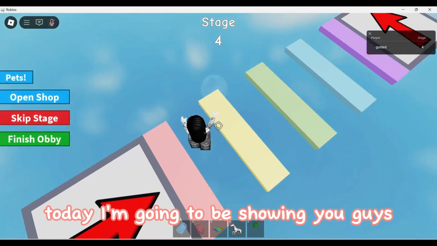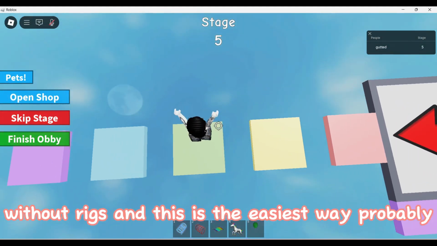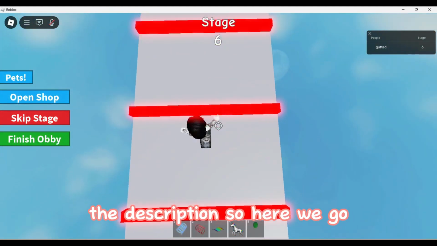Today I'm going to be showing you guys how to make a GFX profile without rigs, and this is probably the easiest way. Everything that I use will be linked in the description, so here we go.